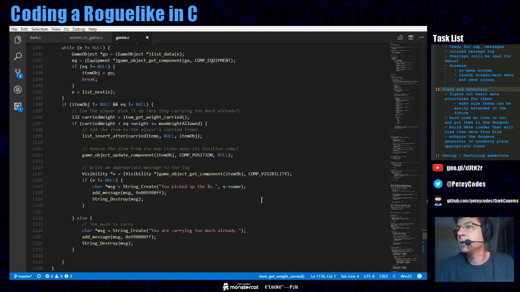Okay. So got our list of items on there. We show the weight carried versus the maximum weight we can carry, and then we've got equip and drop and toggle selection and all that good stuff. So I think we're pretty solid as far as the inventory goes.